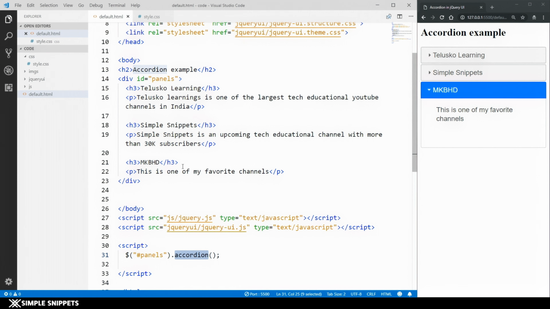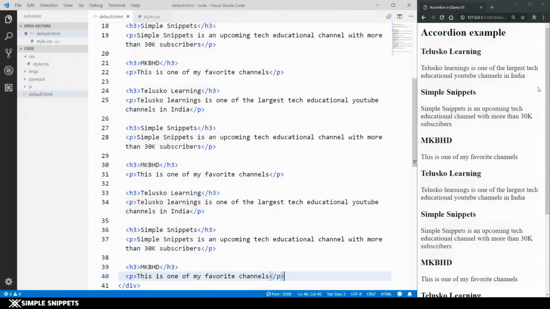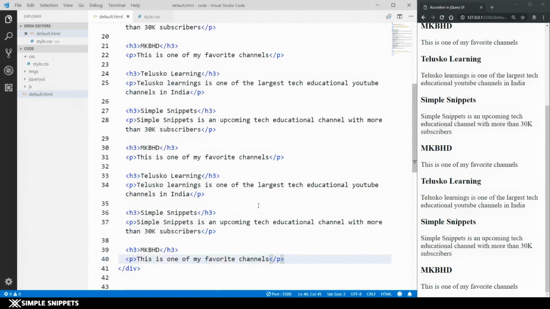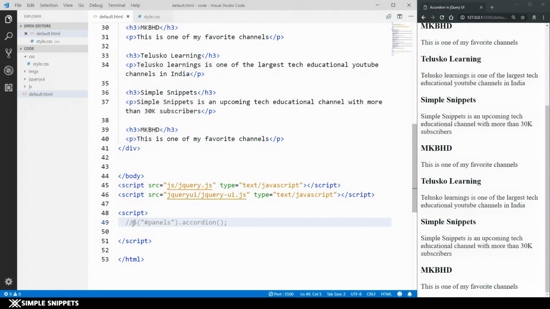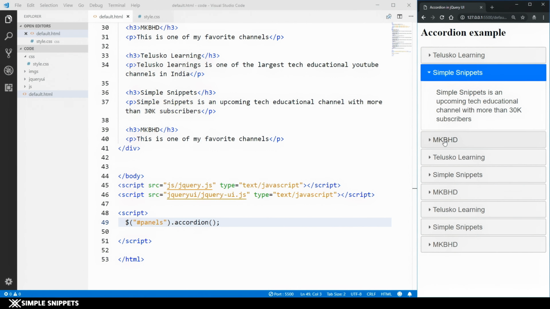So let's say you have 10 more heading tags and paragraph tags. If you don't have this, let me just show you how it goes. If I just copy paste it multiple times, you can see the entire website is filled up, right? Now if I just again uncomment this, all these things are nicely stacked in these cool accordion heading tags, and when you click on them, they expand up, right?